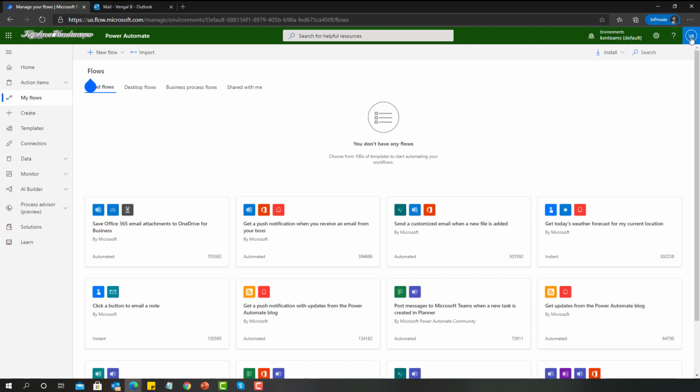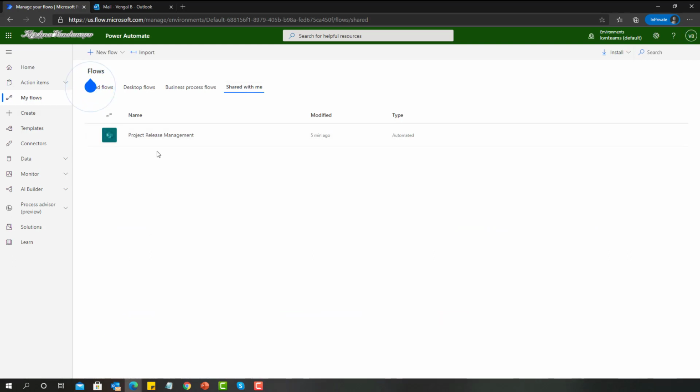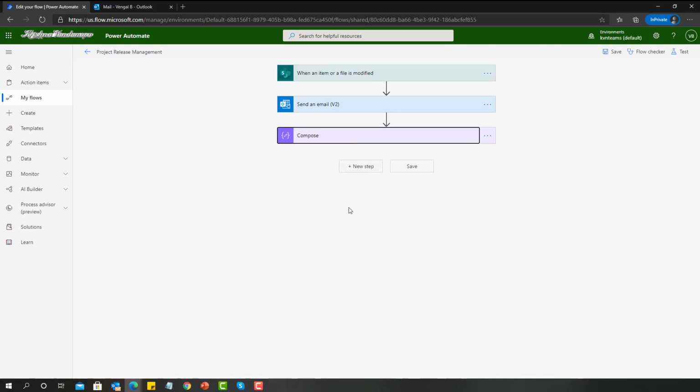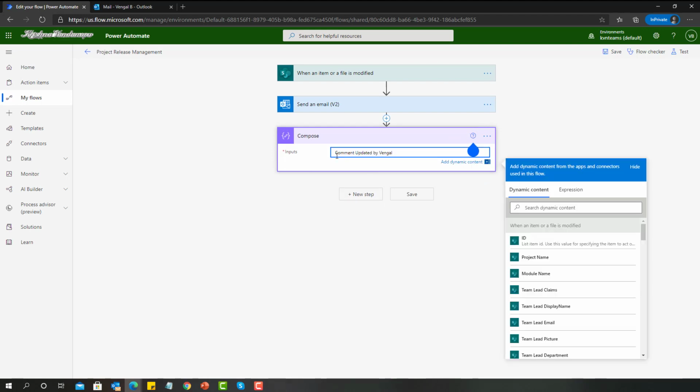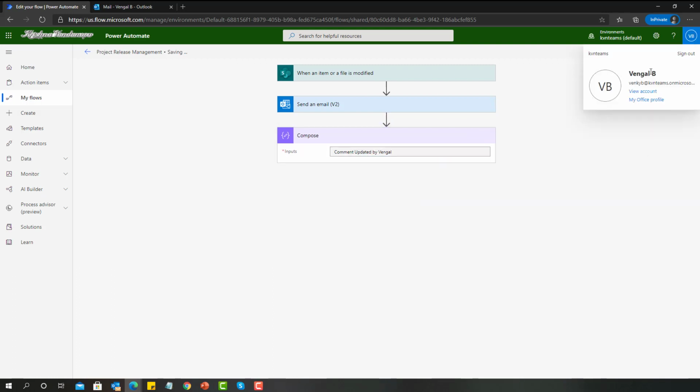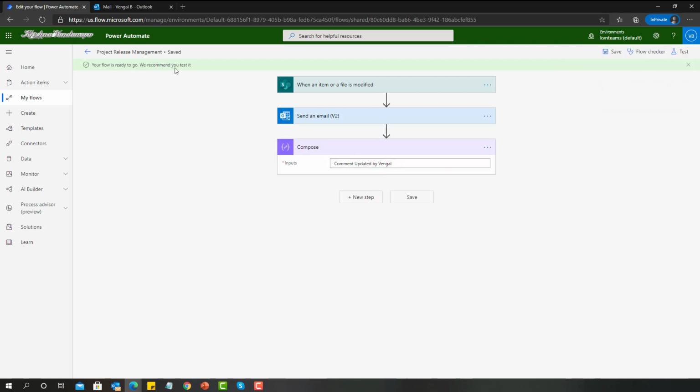I went ahead and logged in as Mr. Vengal, and when I come on to flow.microsoft.com, I can see the shared flow as part of Shared with me. When I click on that, I can see the project release management flow. Now I click on edit. I'll go ahead and change the comment as part of this compose. I have updated the comment as "comment updated by Vengal". I'm saving this flow with the Vengal account. The flow got saved successfully.